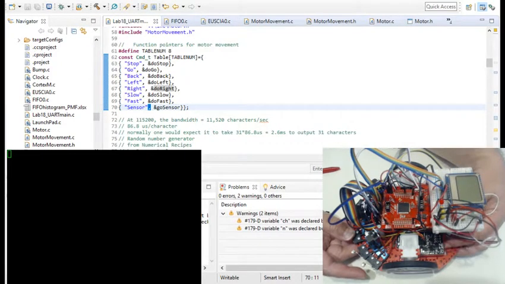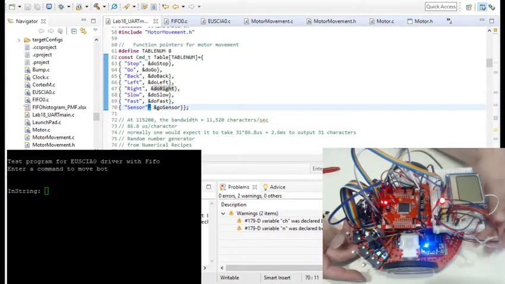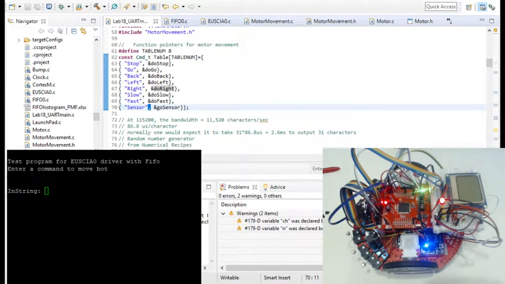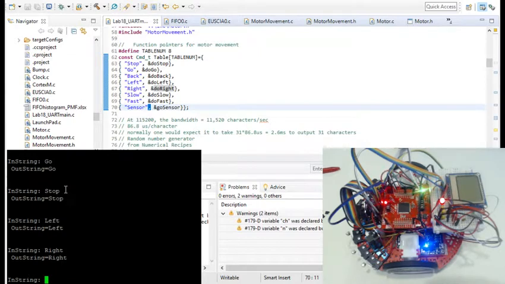If I bring this up, let me flip the switch on, and then you see the UART came up with the message. I just borrowed some of the stuff they already did and then added some prompts, and then you have an end string. If I type in go, then the motors will start spinning. If I type stop, they'll stop. I can go left, I can go right, I can go back, and they'll stop. So all this is using that FIFO queue and then the UART.